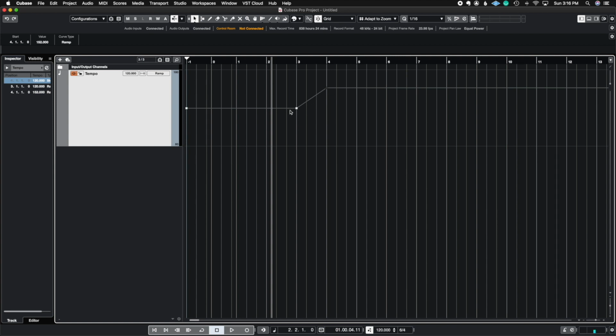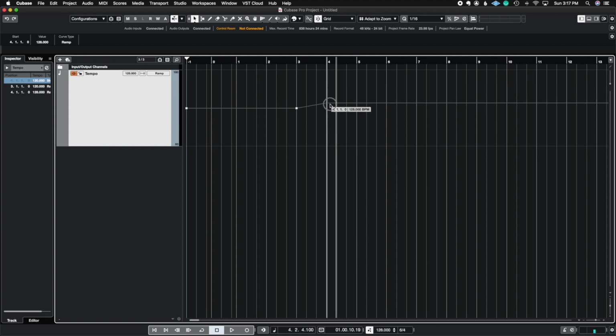going straight into 4, so the tempo will speed up from 120 and it'll go all the way up to 152 here. So you can use this tool if you want to create natural endings, like endings that slow down, you can do something like this.